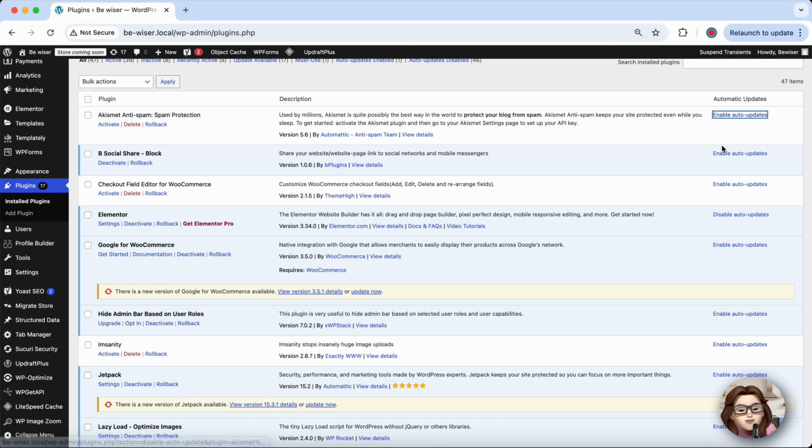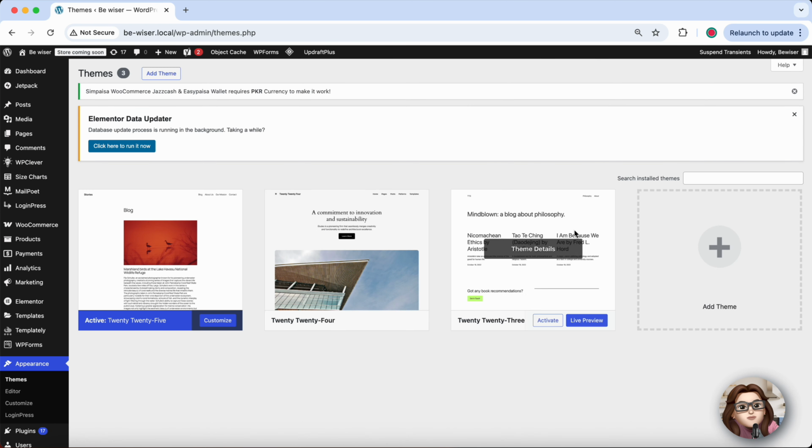Now let's move on to themes. From the dashboard menu, click on Appearance, then select Themes. You will see all the themes installed on your site.